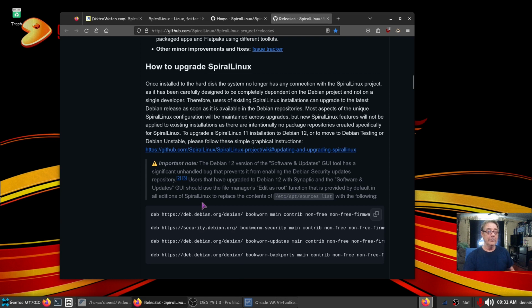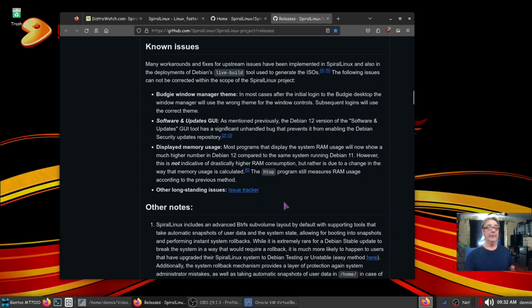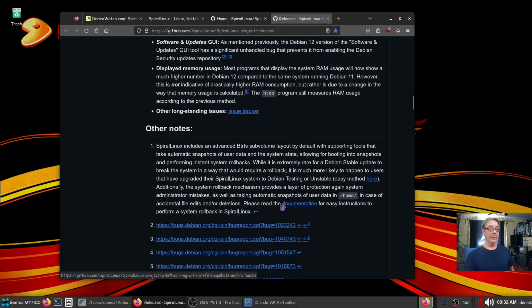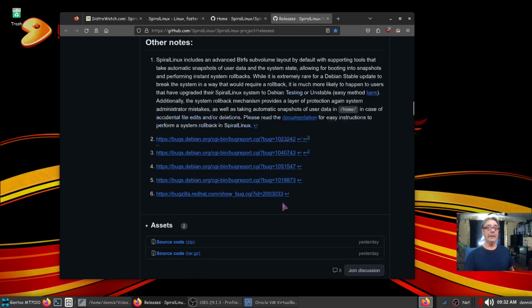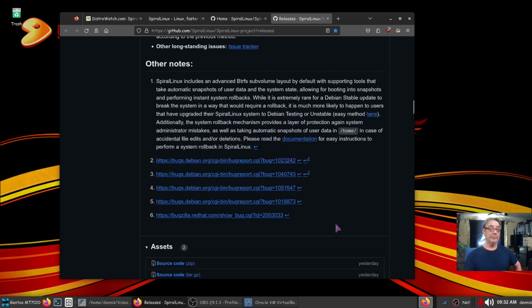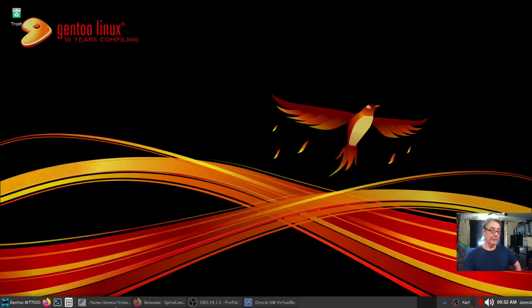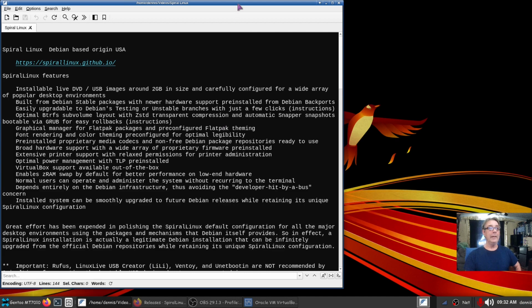You'd go into your apt sources list and replace what's there with this one, but that should be done at this point. It does come with Btrfs as default. Let me bring up my notes because there's something I wanted to point out. It's right there.